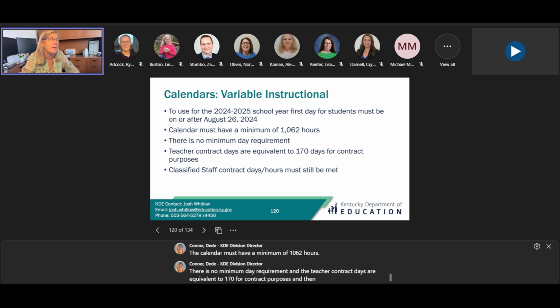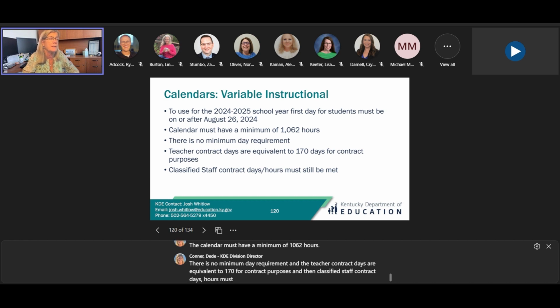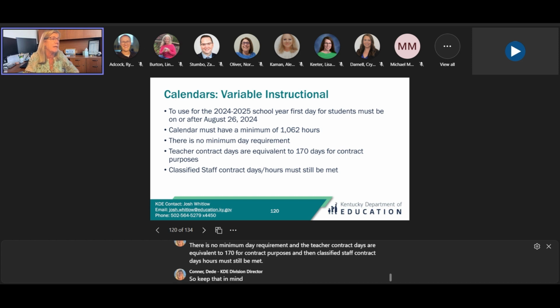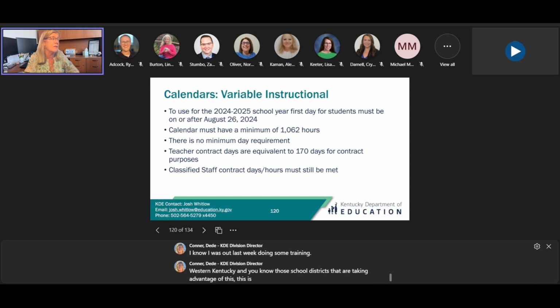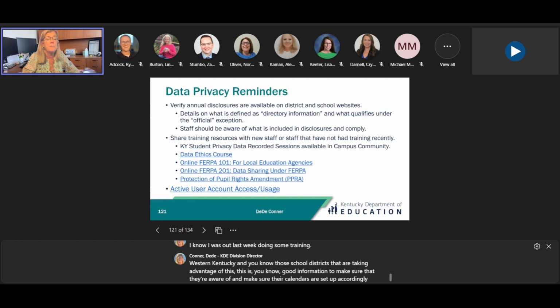And then classified staff contract days and hours must still be met. So keep that in mind. I know I was out last week doing some training in Western Kentucky, and those school districts that are taking advantage of this, it is good information to make sure they're aware of, and make sure their calendars are set up accordingly. Data privacy reminders.